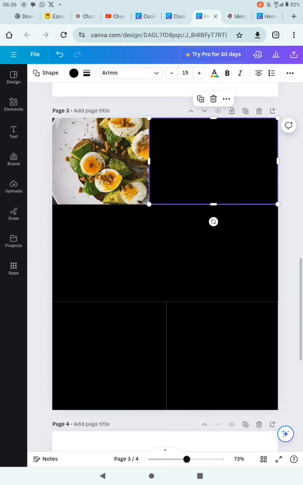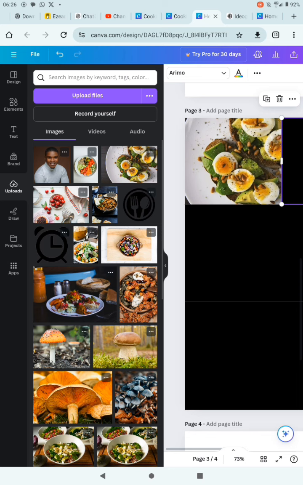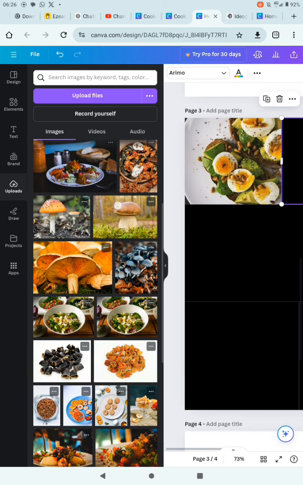I've clicked on the second box, go to uploads. If there's anything you don't understand, you want me to redo, maybe this aspect of placing an image inside a shape you don't understand, just comment below. I'm going to create a separate video doing this. I'm doing this hoping that you know how to put the image inside of the shape. If not, I'm going to do a separate video doing all this.